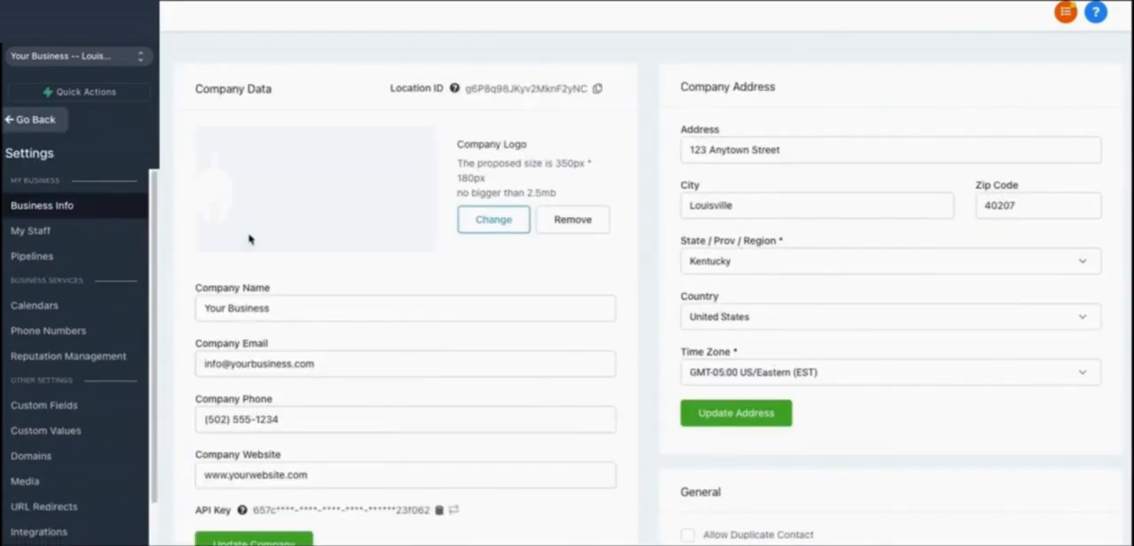So once it loads, this is where you can update your company information. So you can upload your logo, you can change your company name, email. Some of this information may already be pre-populated in your account, so you just want to double check it, make sure everything's correct. If it's missing information, go ahead and add that information into the application, right?